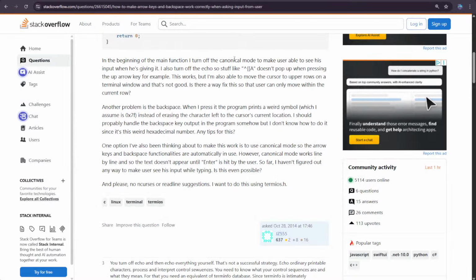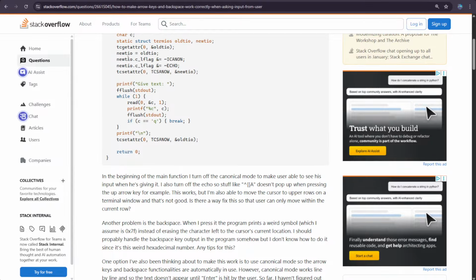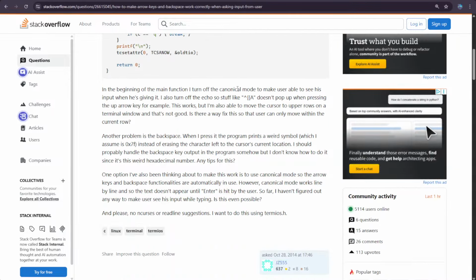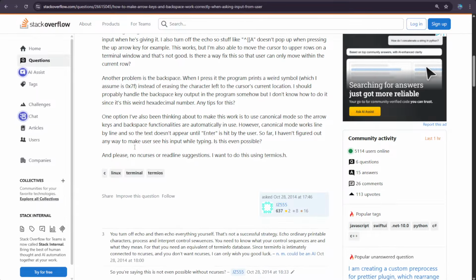The beginning of main function, turn off canonical mode. So they are, yeah, turning these off. That's all they're doing there. I also turn off echo, so stuff like this doesn't pop up. This works, but I'm also able to move the cursor, and that's not good. So this person is in the same position as me here.